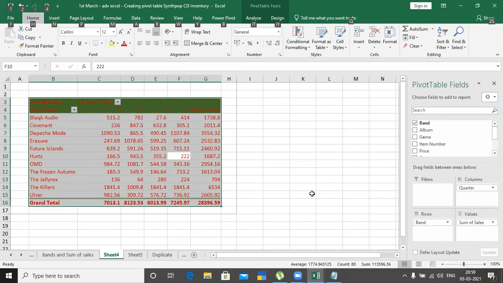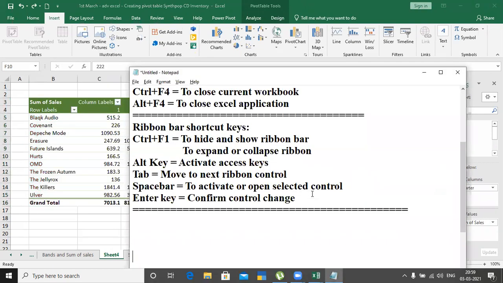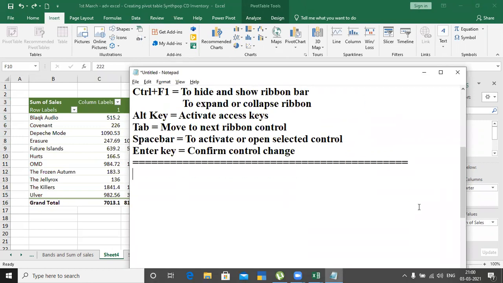Again, do Ctrl Z. This is to repeat steps backward. This is all about ribbon bar shortcut keys. Next, you take drag and drop shortcut keys. So here we have an option for dragging.